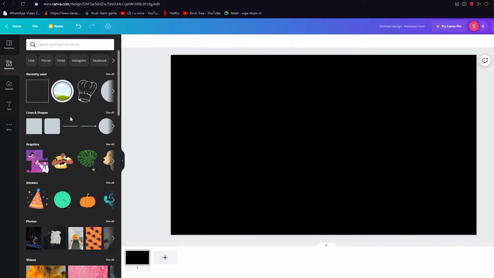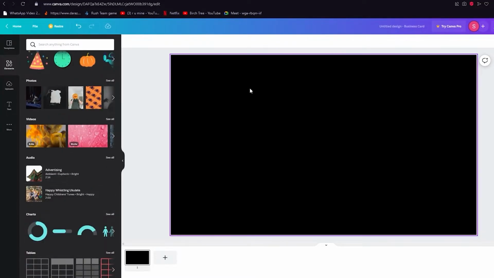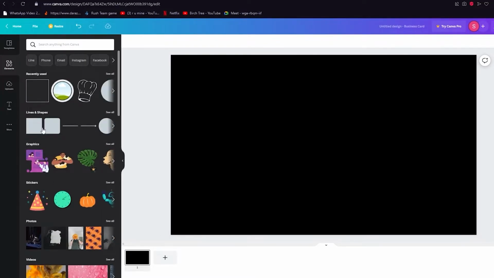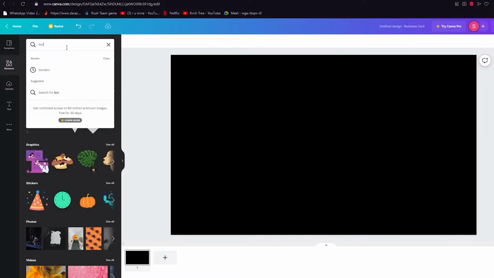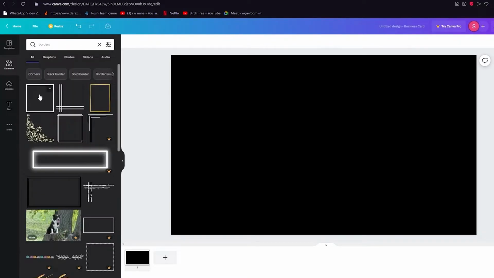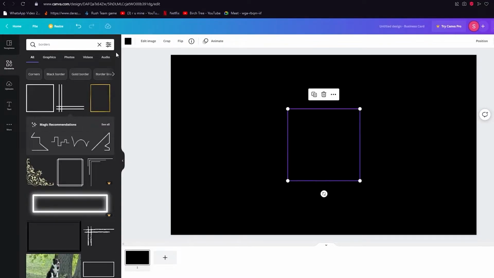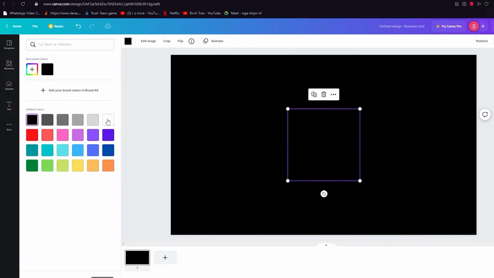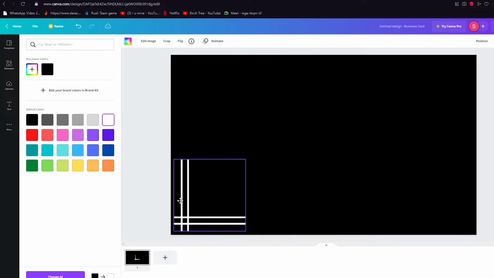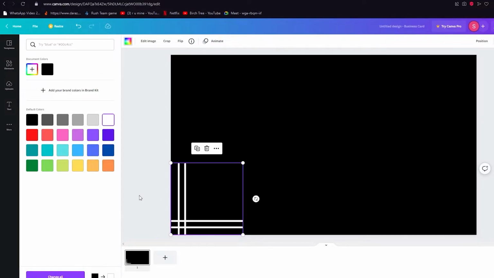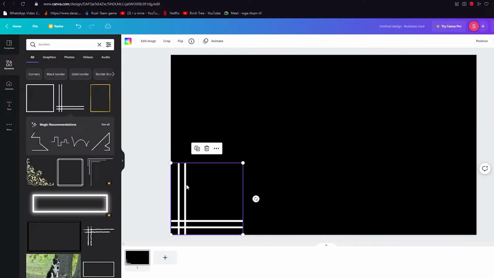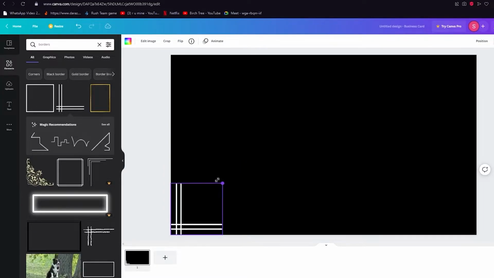Now what we're going to need to do is put in some type of element on the side to give it some nice design. So I'm going to go on elements, and I'm going to write borders. Once we write that, you can choose any one of these. For example, I like this one. Let's change its color to white, and I'm just going to bring it right here on the edge. We have it there. Now let's decrease the size of it.